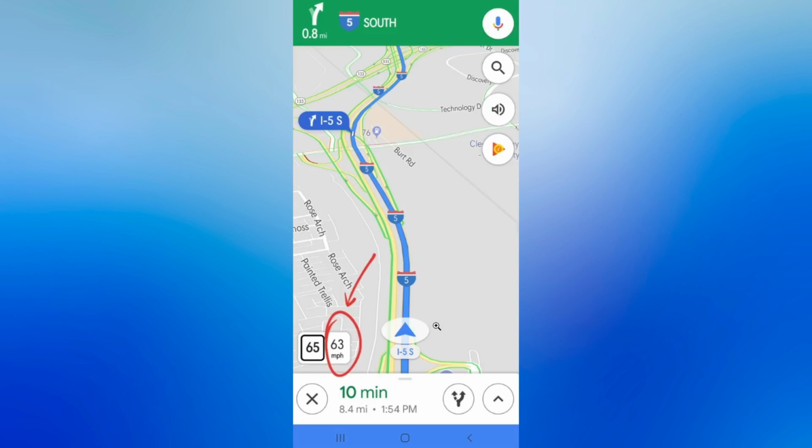Also keep in mind that speed limit data isn't available on all roads and may not be supported in every country or region. And that's it.